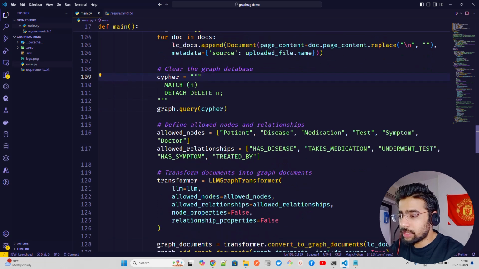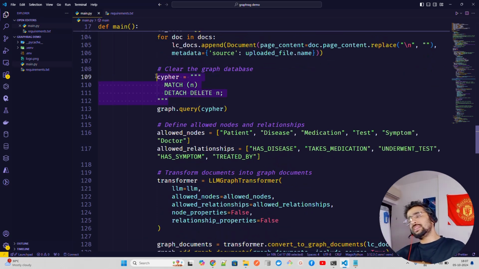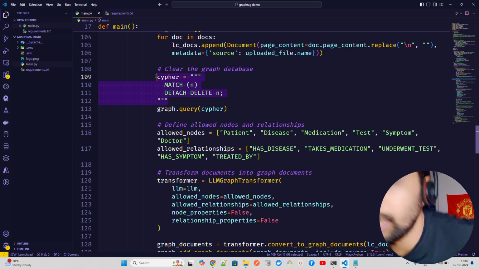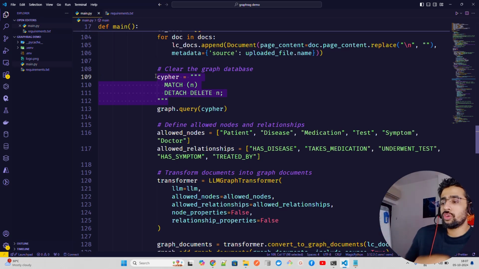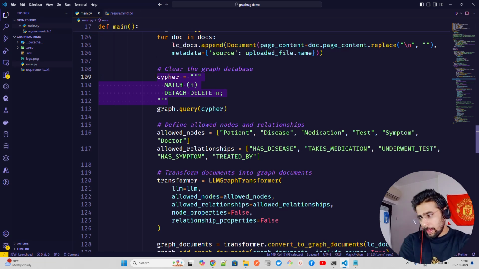Now clearing the graph database if that's already there. You probably don't have to do it every time if you're creating it for the same file. You can bring in some additional logic where you check whether you already have that file and already created a graph database for it, and then you don't have to do it again.